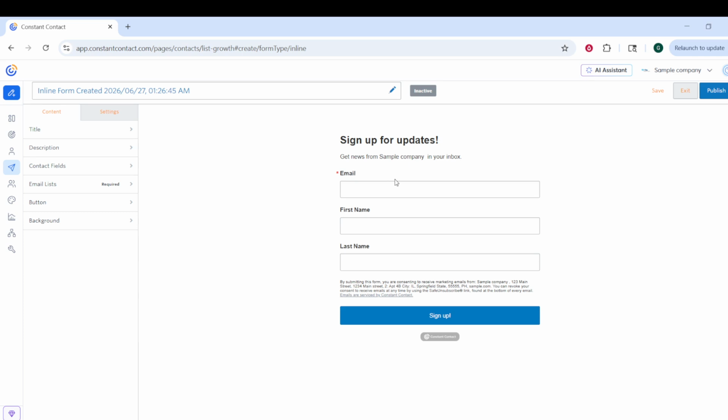Once the form looks correct and the settings are ready, click Publish. Publishing the form makes it active and prepares it so Constant Contact can generate the code you need. After the form is published, you are ready to get the code for your website.